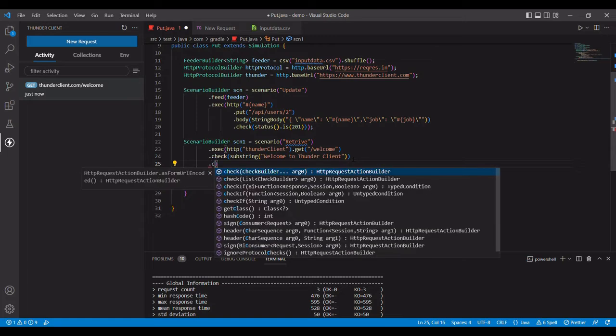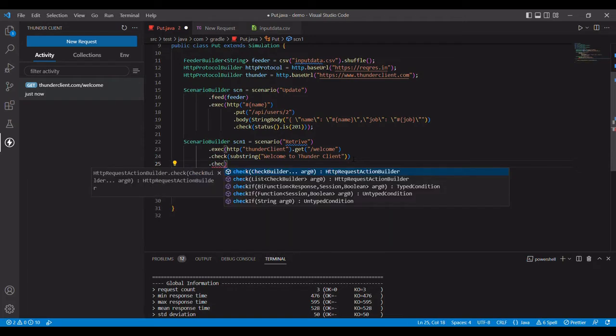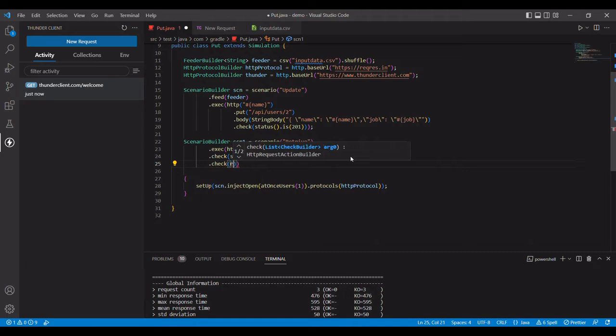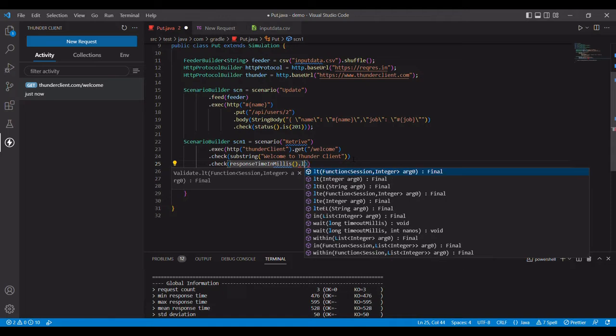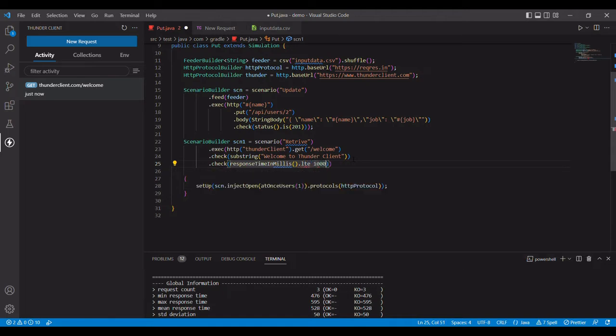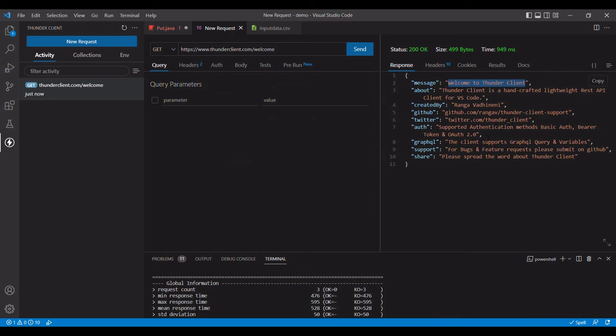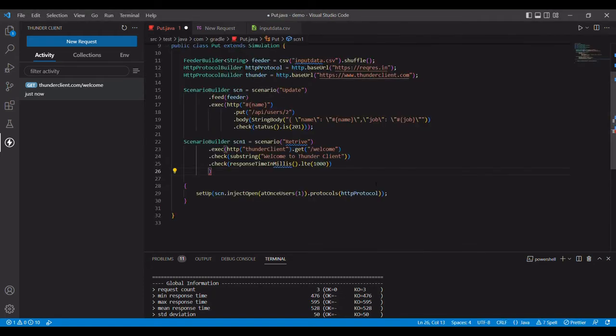I can add a few more validations. So next, this time I'll go for some response time. So response time in milliseconds should be less than 1000 milliseconds, I can say. 1000 milliseconds, fine. I can add some other. So let me see how my response looks. It is in JSON, so I'll look for auth. Okay, fine.